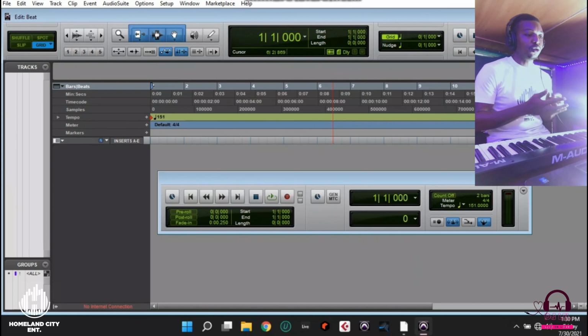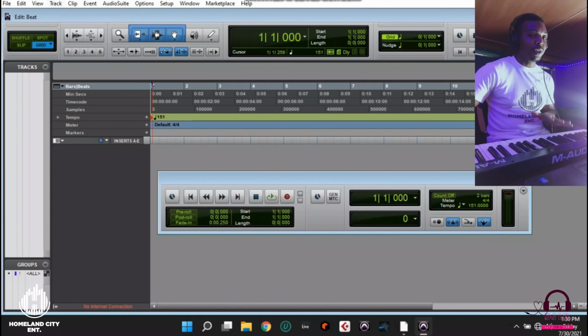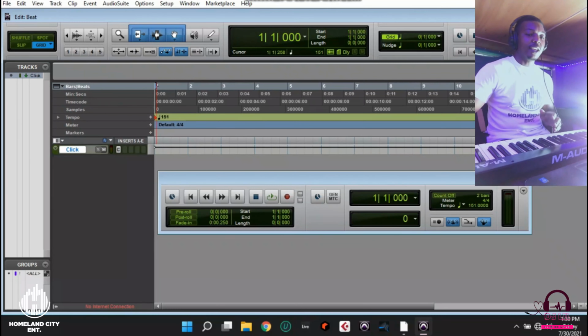Now of course in Pro Tools you're gonna have to create everything yourself, right? What I mean by that is it comes blank, so you're gonna have to figure it out. So here's where you get started. You go up here, find this where it's written track. Then once you place that track, you go down, you'll find create click track. That's your metronome. Now you create that and you've got your metronome.